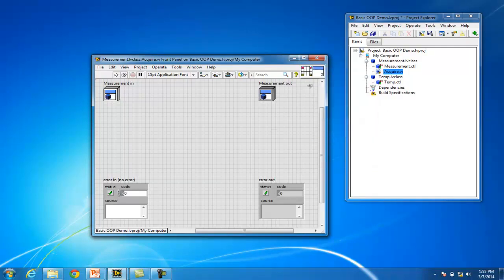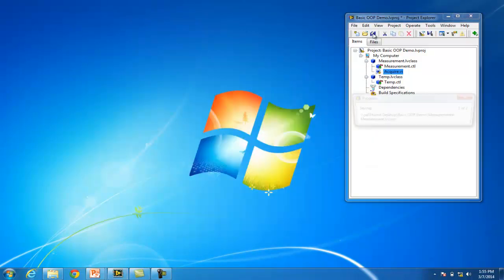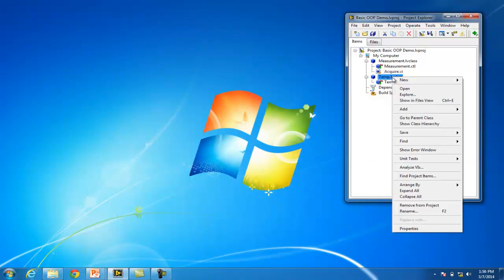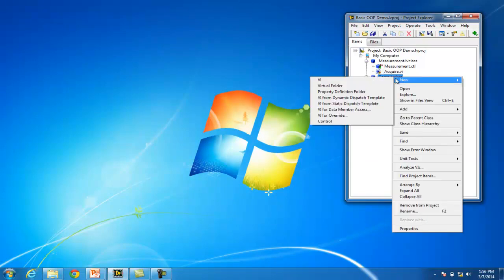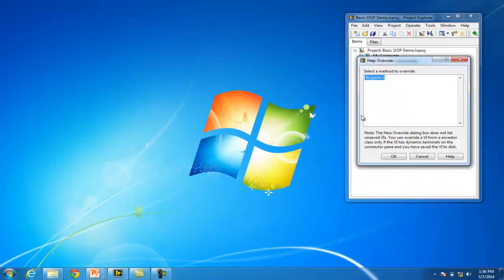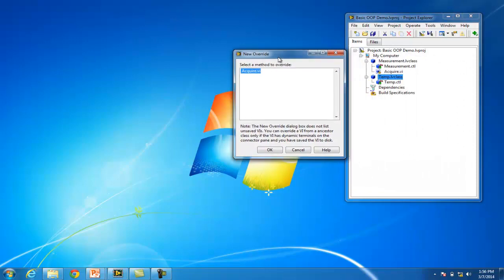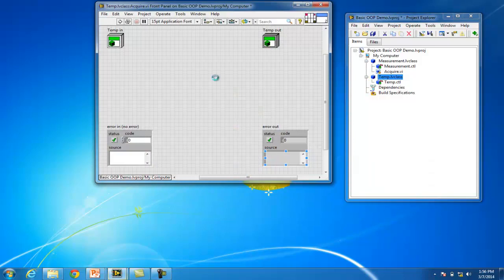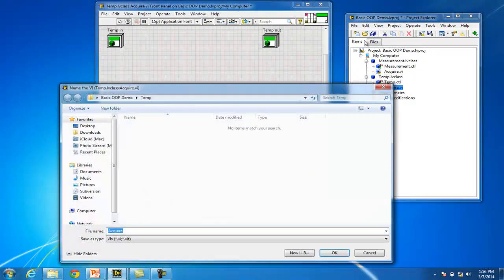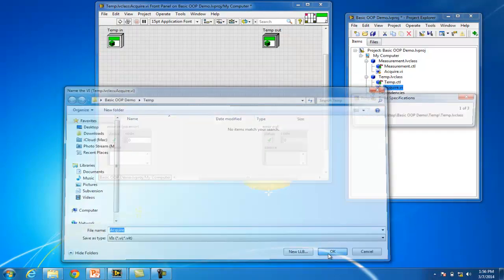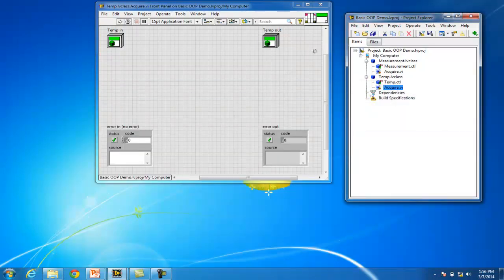Okay, so having created this new acquire method, let's now save everything, go to the child, and if we go to the New menu, we'll notice that we have a new option called VI for Override. And this will actually give us a dialog displaying all of the methods belonging to the parent that the child can re-implement. So we'll go ahead and hit OK. This will generate a new method belonging to the temperature class. It has the exact same connector pane as its parent. As promised, when we hit save, this new VI is by default placed in the folder alongside its parent.